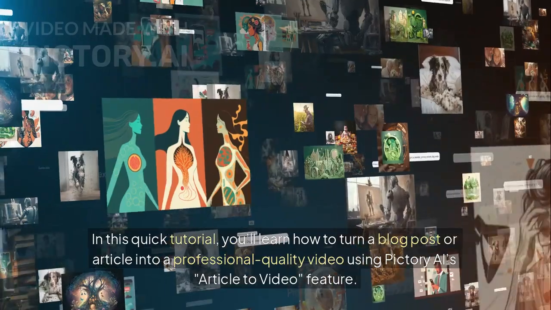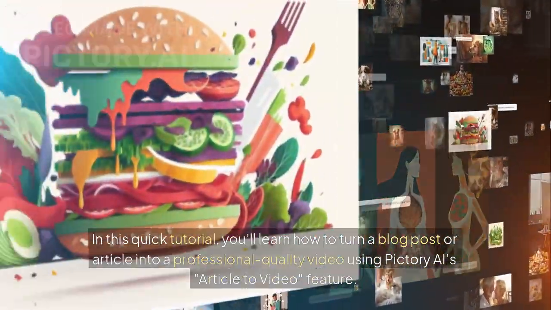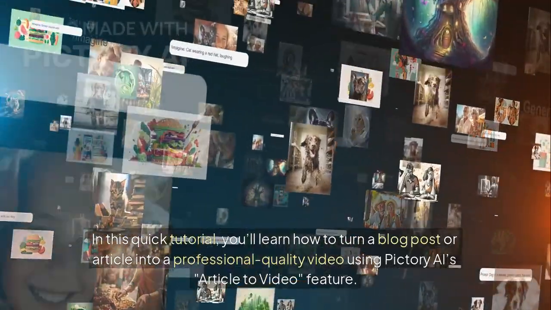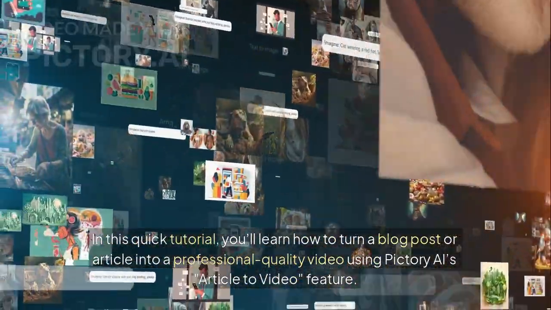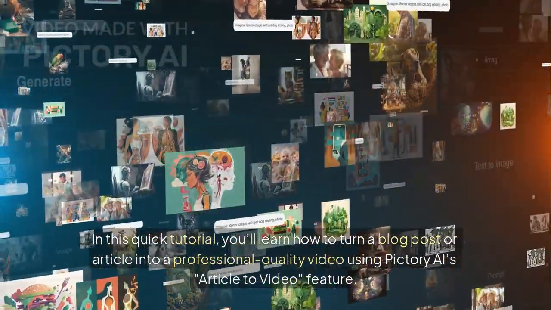Welcome. In this quick tutorial, you'll learn how to turn a blog post or article into a professional quality video using Pictory AI's Article to Video feature.